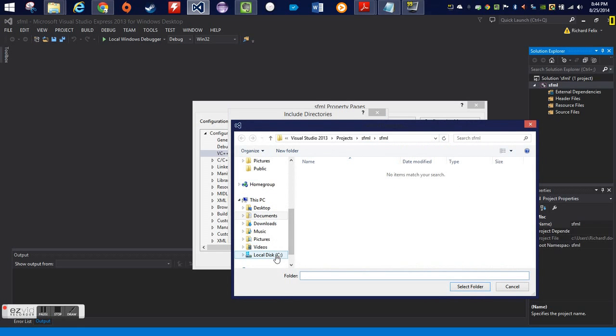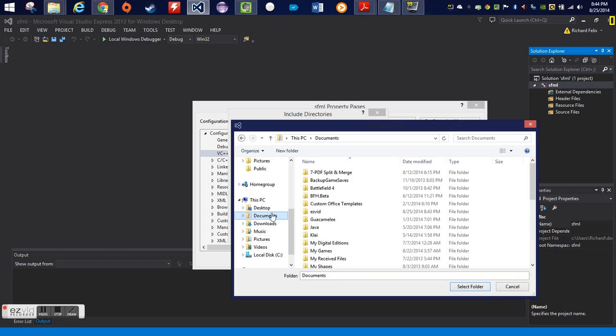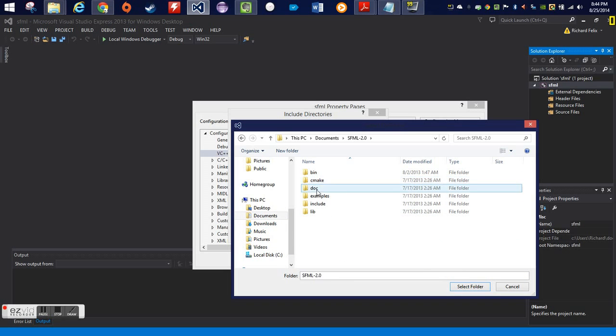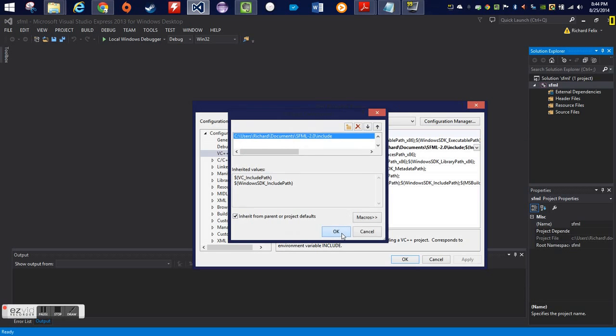Then you're going to go to the SFML that you downloaded, wherever you put it. I happen to put it in Documents, so I go into Documents, and then I'm going to go into the Include folder. Then I'm going to hit Select Folder. Then after that, you hit OK.